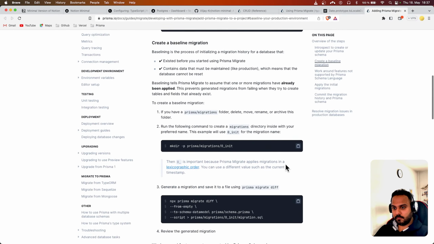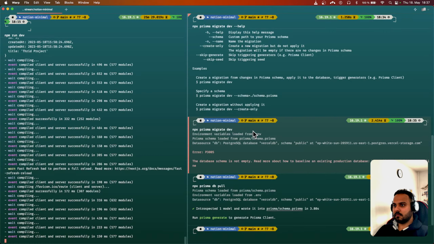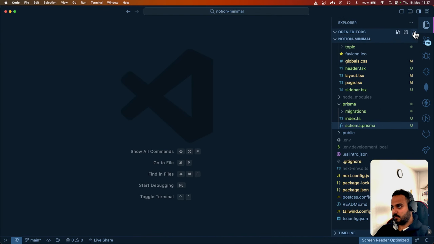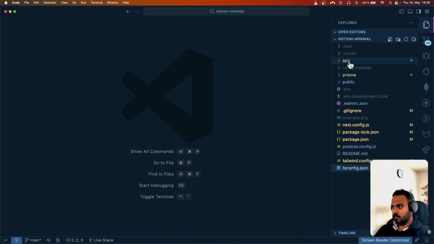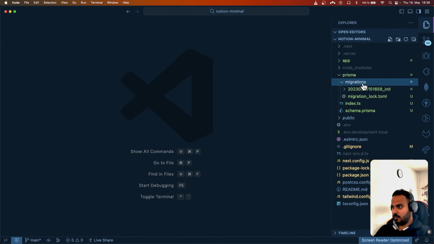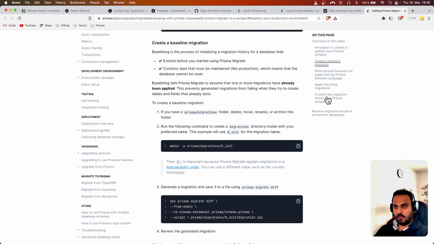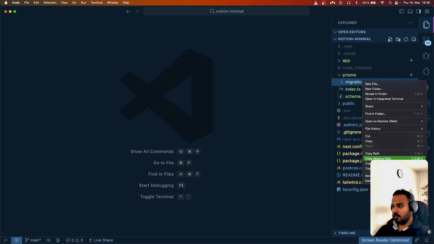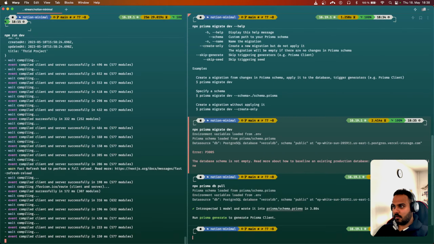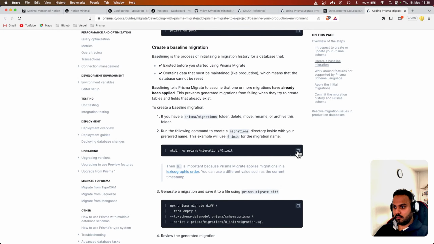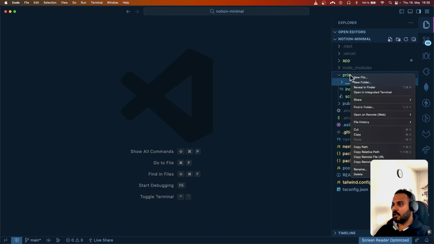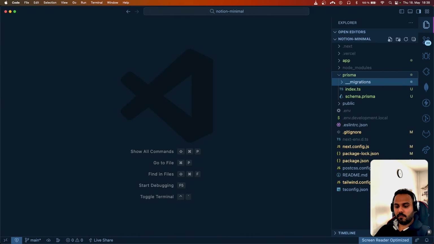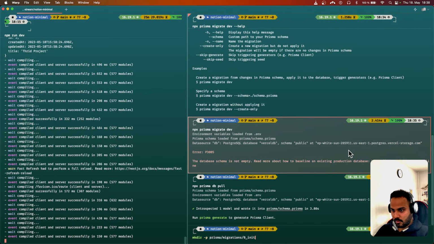Okay. And this is a lot of steps. Can't we automate these things? Okay. So it says delete, move, rename, or archive this. Okay, I'll just rename this. I don't want it. I mean, I didn't create meaningful data anyways, so it's fine, but let's just try according to the steps.